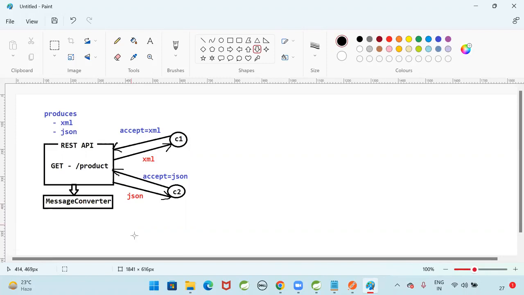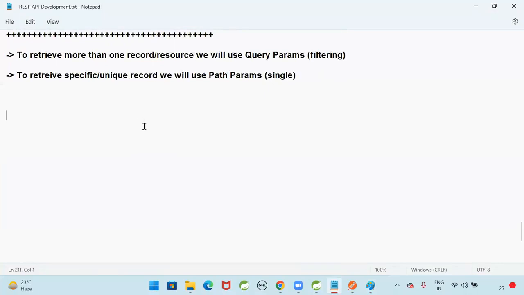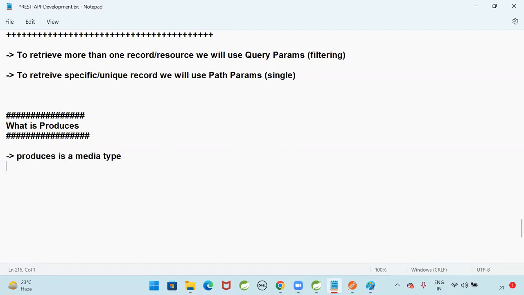What is produces? Produces is a media type which represents the response formats supported by the REST controller method.